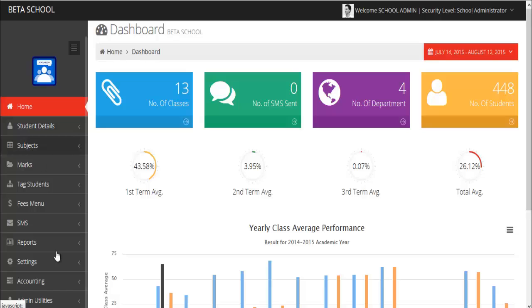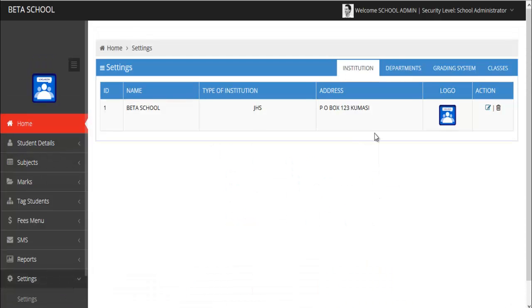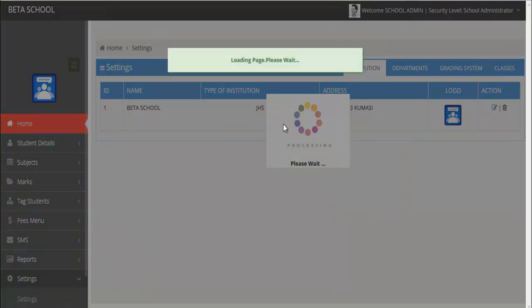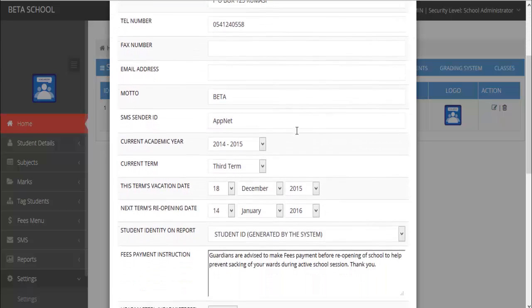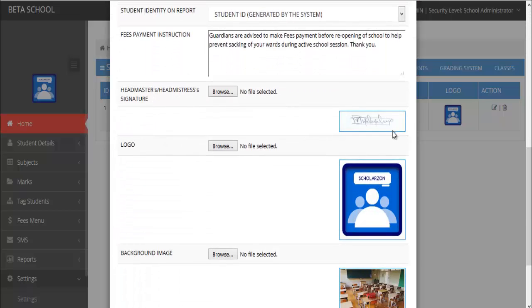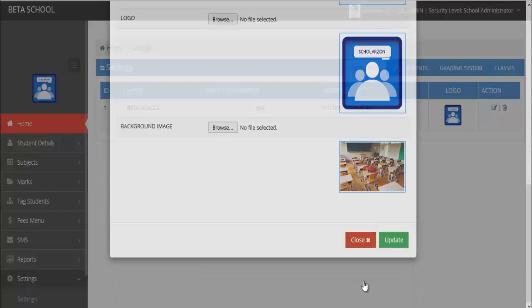Now, before you start anything in the system, you go to the settings. When the system is created, you go to the settings where you can edit things. You can edit your school's name and other information about the school. You can upload a signature to sign reports. You can upload your own logo. The background can be changed as well.